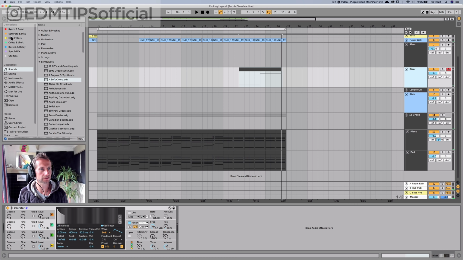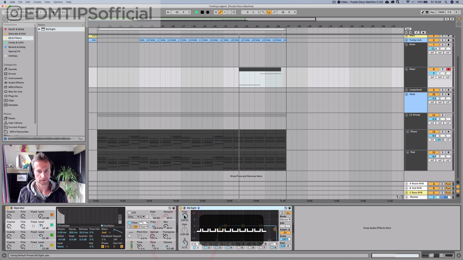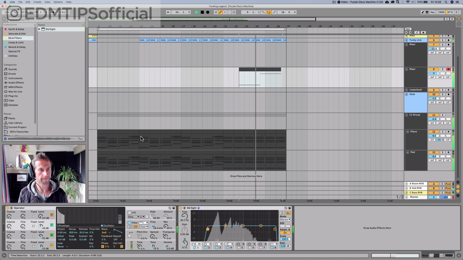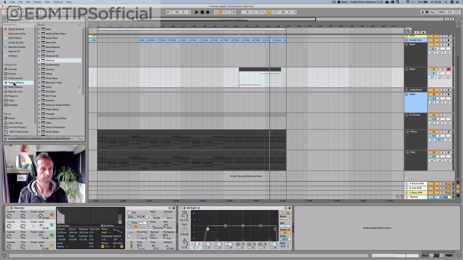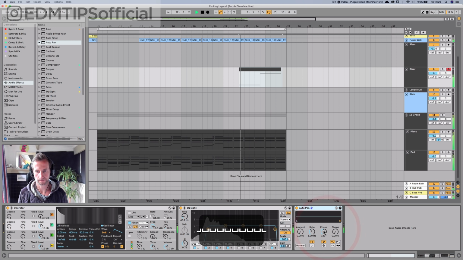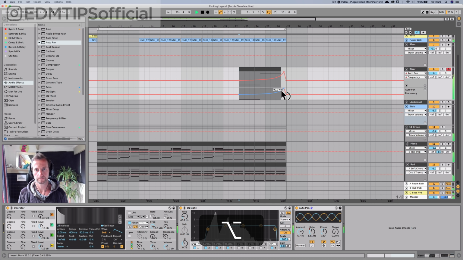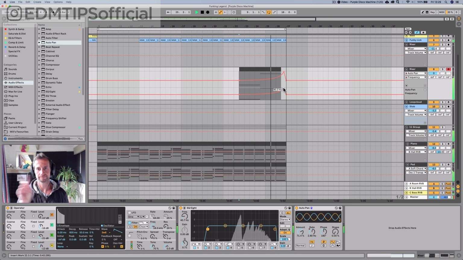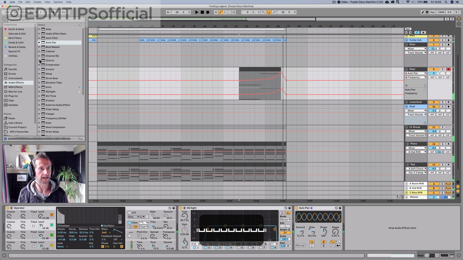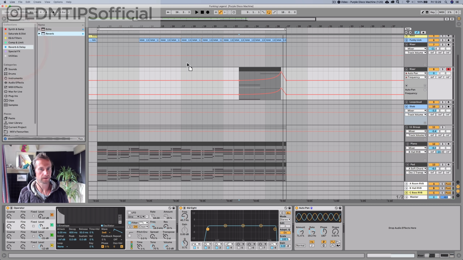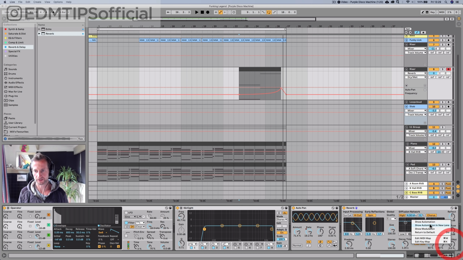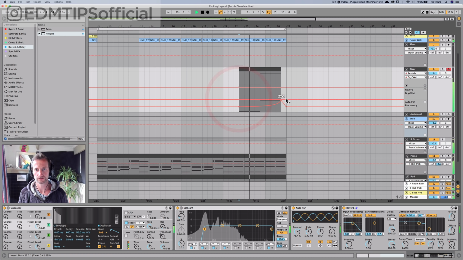And what we're going to do is take out a little bit of the low end. We're going to add some auto pan. And we're going to increase the rate as we get closer to the drop. And we're also going to add a little bit of reverb that we're going to bring in as we get closer to that drop too, to give it more size and width.